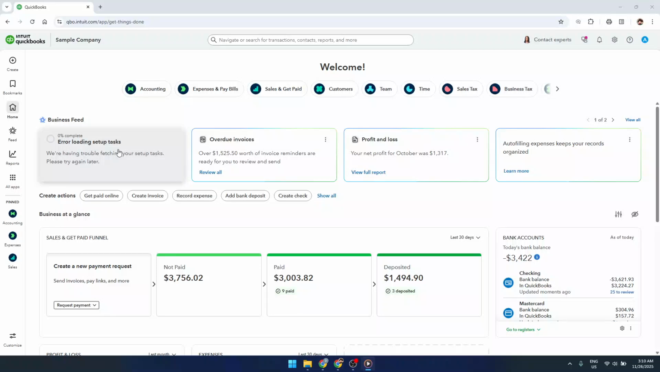In today's video, I'm going to teach you how to create bank rules in QuickBooks Online. By the end of this walkthrough, you'll know exactly how to set up rules that automatically categorize your bank transactions, saving you time and helping keep your books consistent. Let's start from the main dashboard in QuickBooks Online.